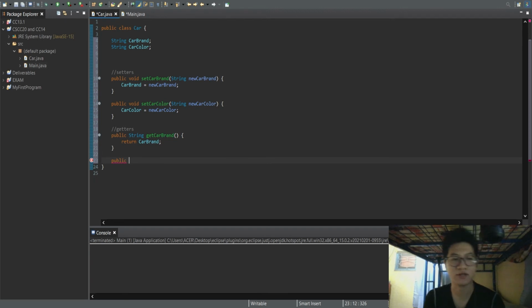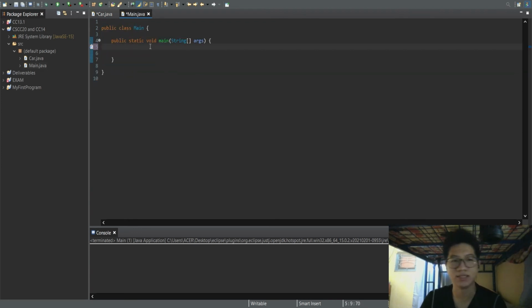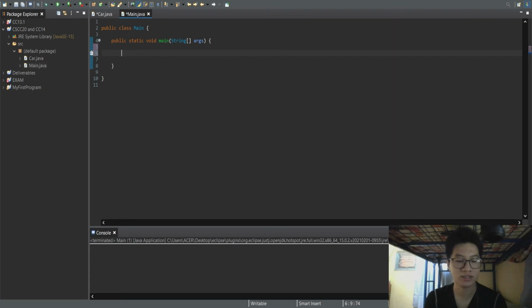So let's make one for the car color as well. Public string, variable type, get car color, return car color. So that's basically it for our car class. So let's move on to our main class. In our main class, we call the car class here by doing this: Car c is equals to new Car. Basically that means we're calling class Car and naming it c.